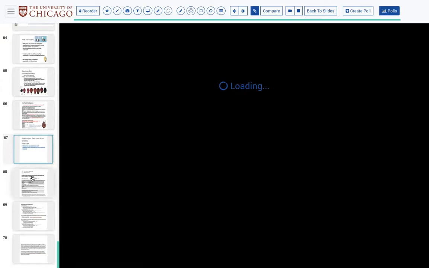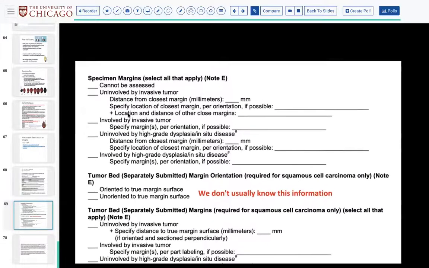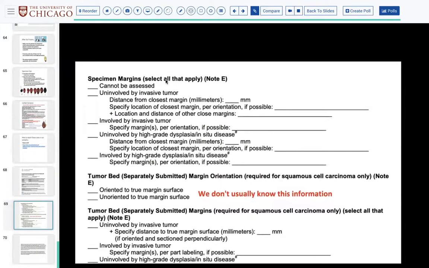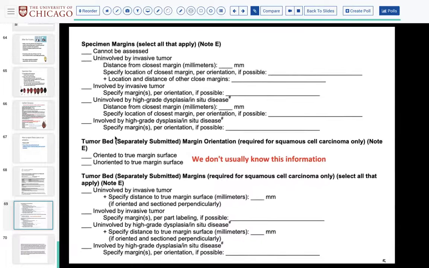Just one quick word on reporting these in the synoptics. The specimen margins are, of course, what you are getting from the one large main specimen. The tumor bed margins are those that they send separately. So the tumor bed margins are all of your frozens and whatever subsequent tissue they took, if there was a positive on that frozen. I know people have gotten confused about what this means. These are the frozens. So this is the main specimen. These are the frozens.